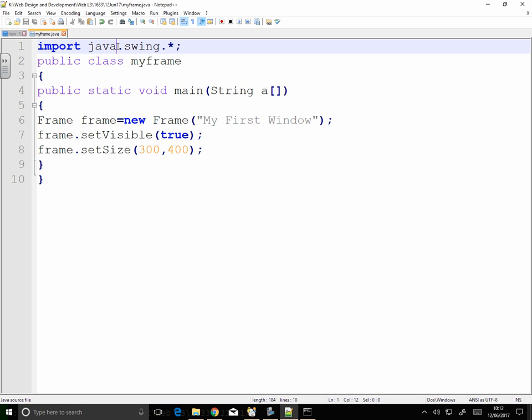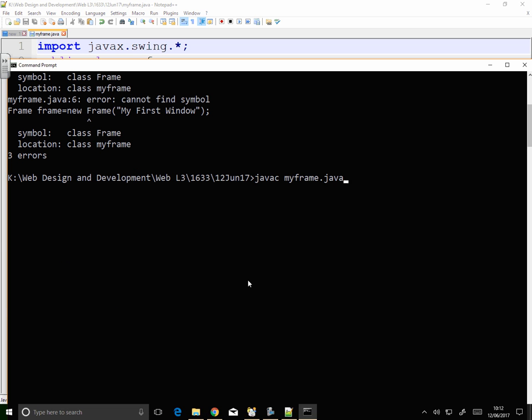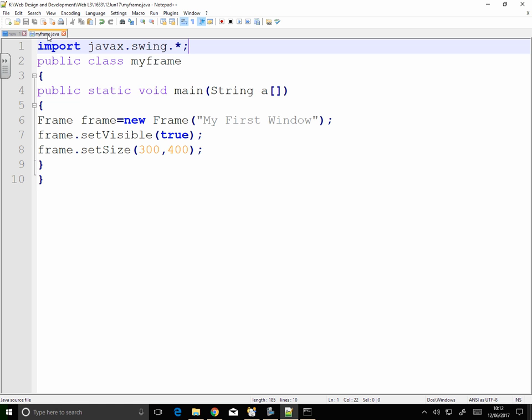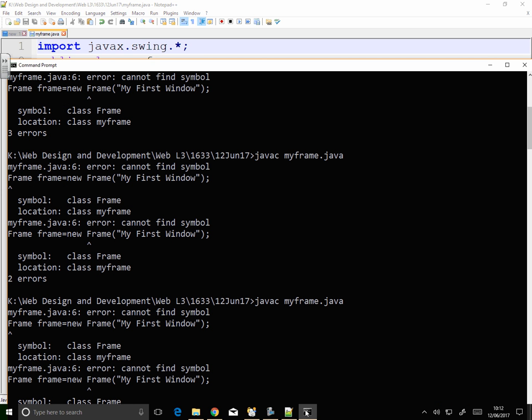So what's wrong now? I'm trying to fix something, and after fixing, there are more errors. Java? There is a package called javax.